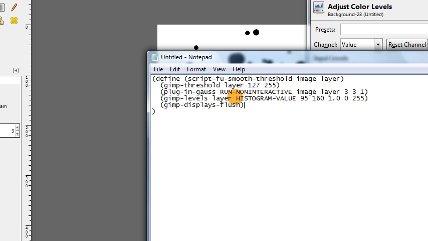But the last thing, we can't actually run the script yet. We have to tell GIMP how to interact with our script file. So we need to include an extra command to register our script with the GIMP procedure browser.